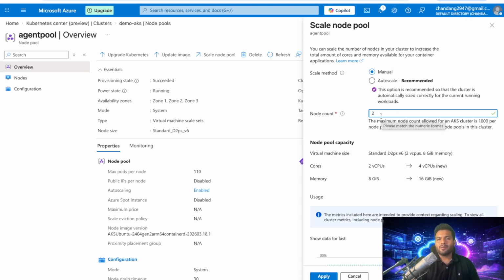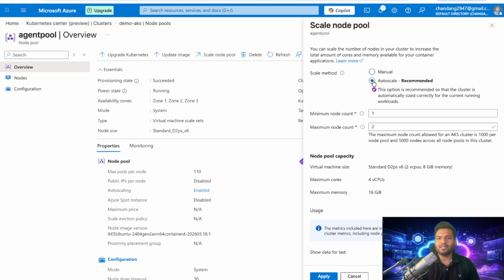node count. But if you want this scaling to happen automatically based on the resource requirement of that workload, then we can use the auto scale method, and here we can define, okay, let's keep the minimum as 1, so it should run minimum 1. But if it needs more resources, then it can scale up to a maximum of 2. So that means it has the capacity of maximum 4 vCPU. It can scale up to 2 nodes, but only whenever it needs. So it will not always be running with the 2 nodes.